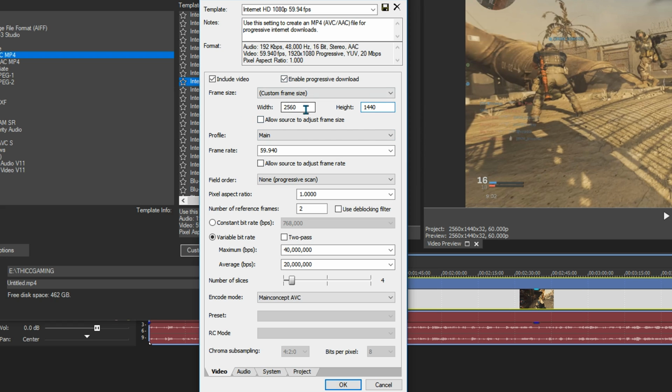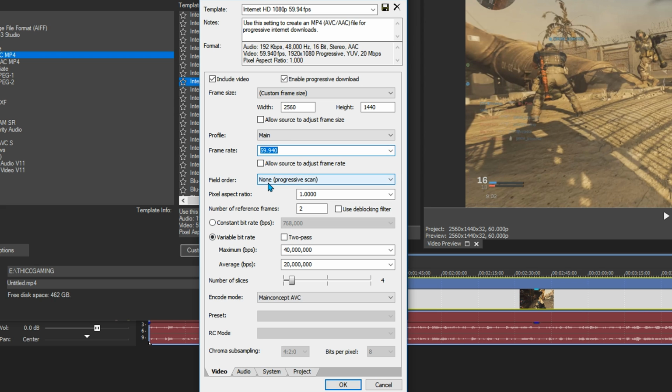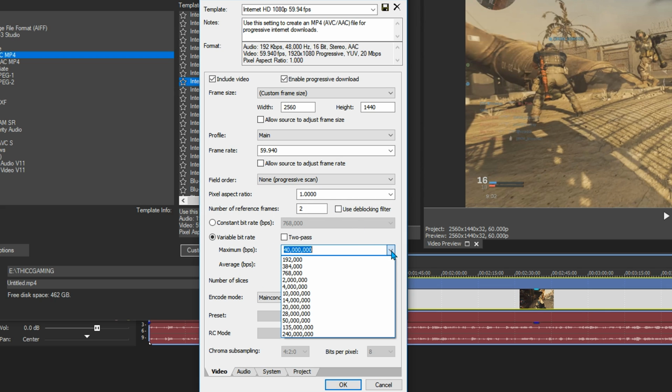Once you have that in there, all you're gonna have to do from that point on is make sure your frame rate's at the 60 frames per second. 59.9 or whatever is just fine as well, so we'll just leave that alone. Non-progressive scan is fine. Yeah, that's all good. Maximum bitrate, I mean, this you can change.